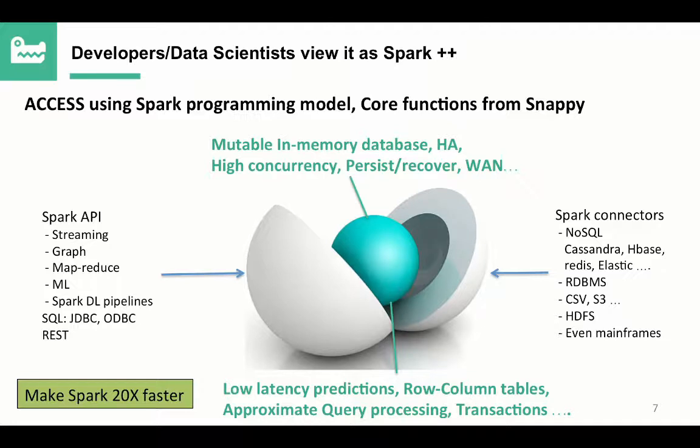We have our own in-memory database that's highly concurrent, provides significantly higher performance. We're introducing the first generation of what's called approximate query processing. And of course, it's also capable of running transactions.